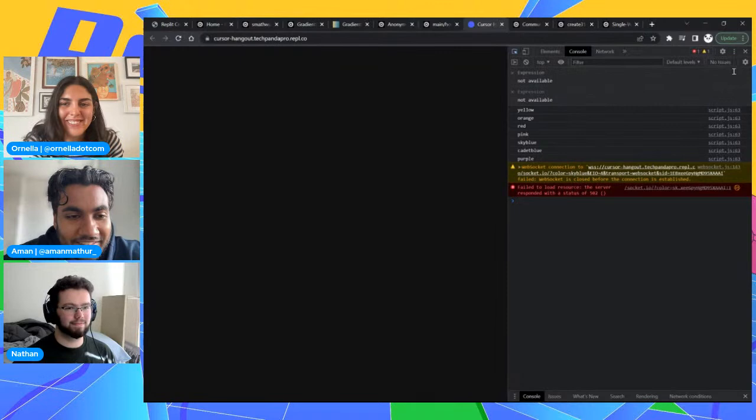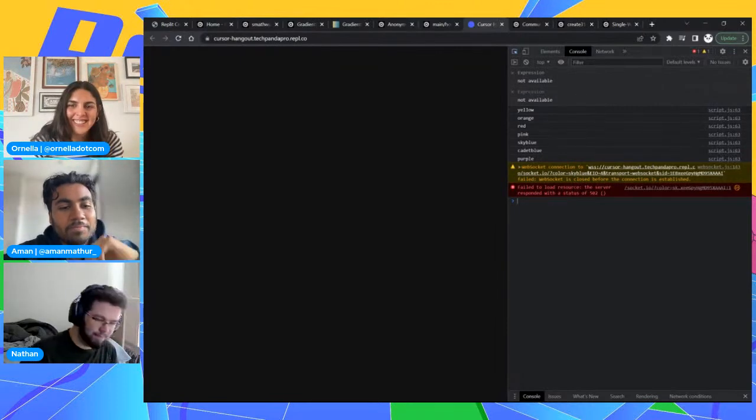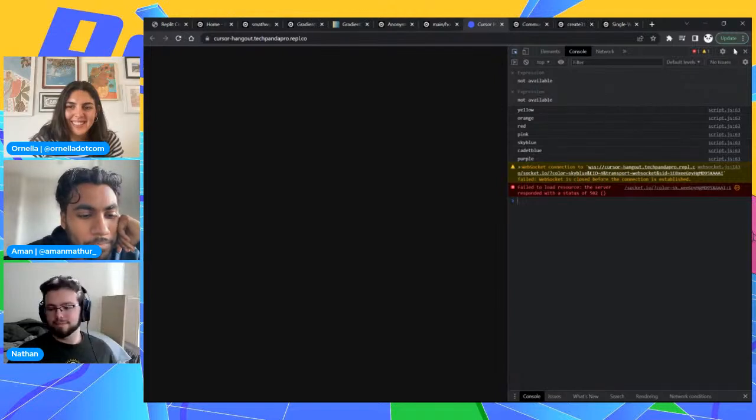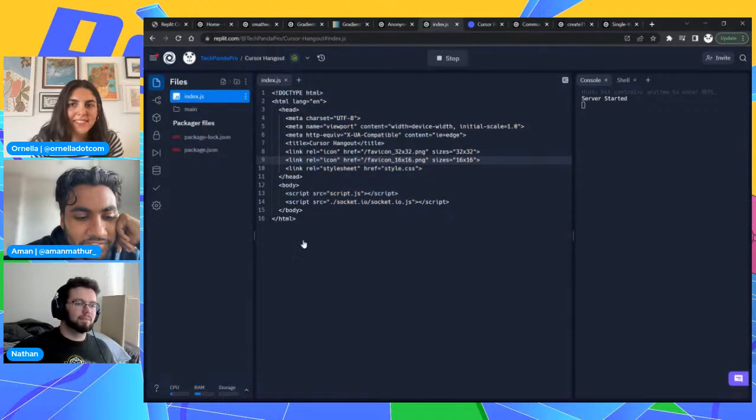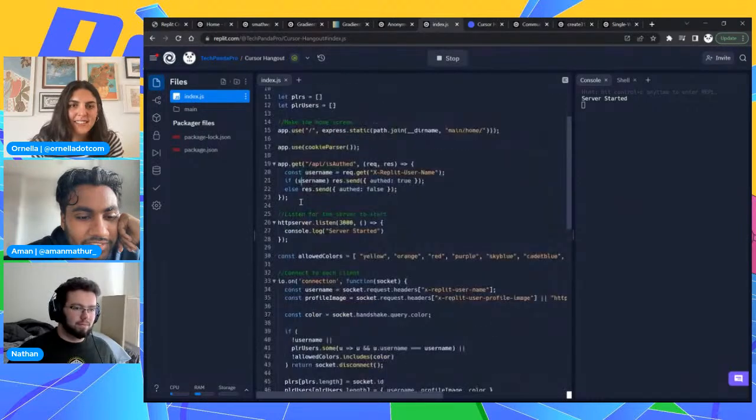But basically how it works, when it actually works, which it was before the stream, is it just shows a little circle with your profile picture and your username. And then, yeah, you can see everyone.